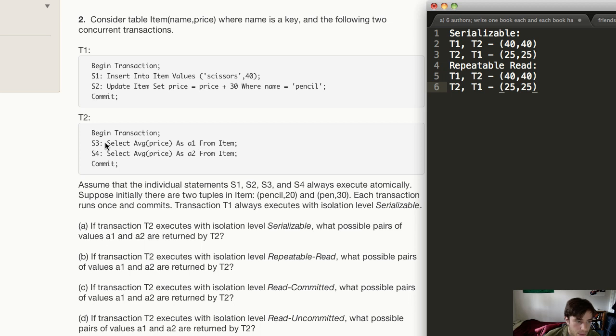So, for example, we could have the case perhaps where something occurs between the computation of these two averages. If we got this first average and then inserted this item into the database, and then computed the second average, we wouldn't actually be able to read the value for scissors because, as we recall, in repeatable read, things have to be committed already. So that isn't possible.